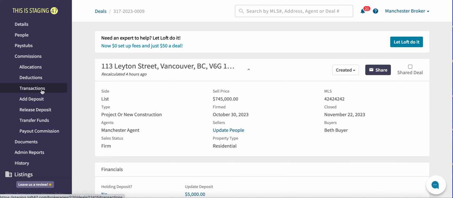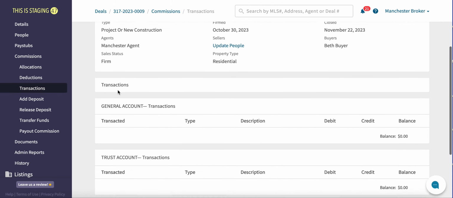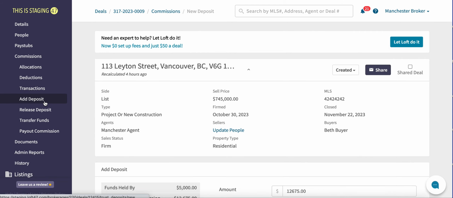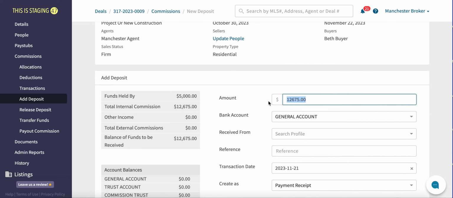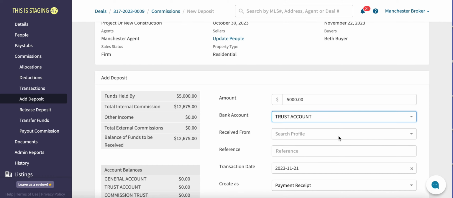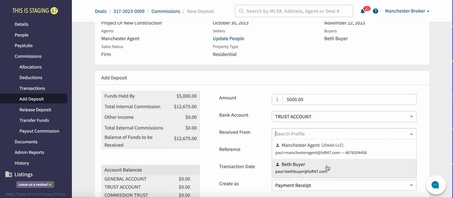We go down to the transactions page in the deal, and you can see here we don't have anything in the accounts at the moment, but we are going to try and receive funds from our buyer. So we're going to click add deposit. On the left hand side we click add deposit, and on this deal we want to receive 5,000 from our buyer, so we're going to enter the amount. We will select the trust account. We're going to select the buyer profile.